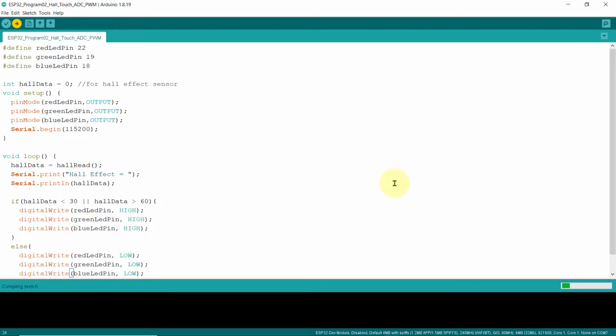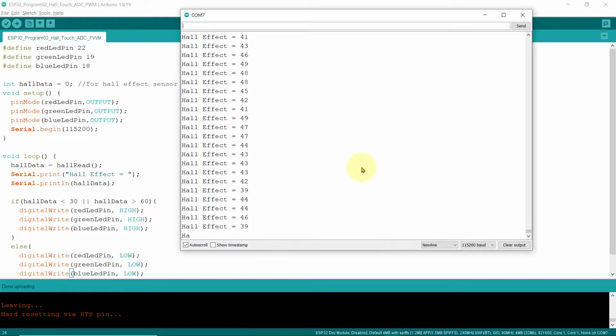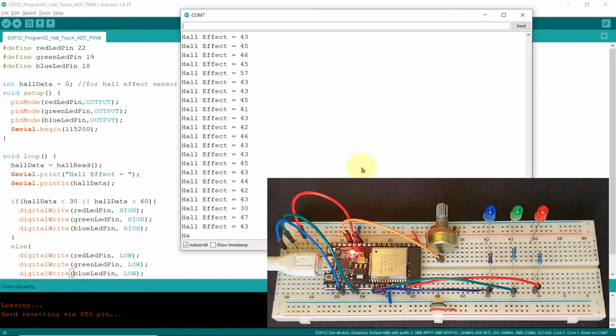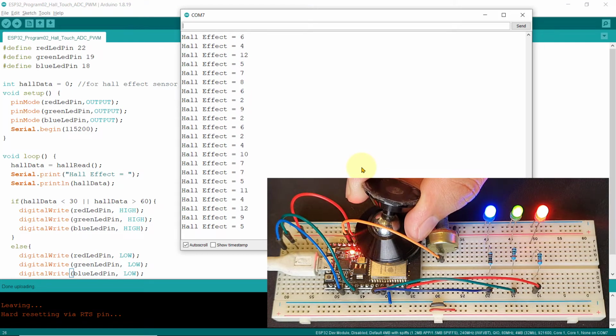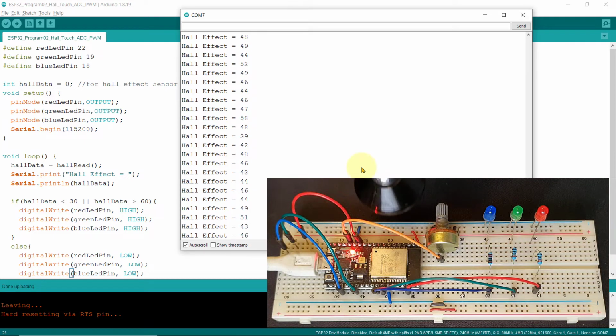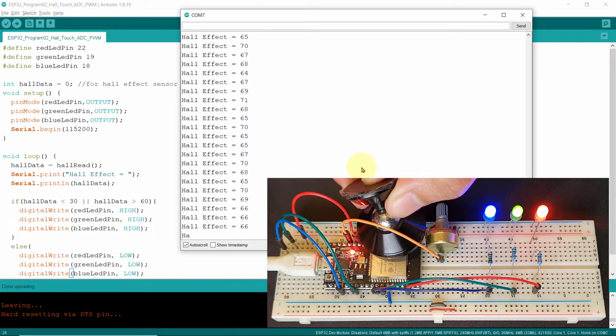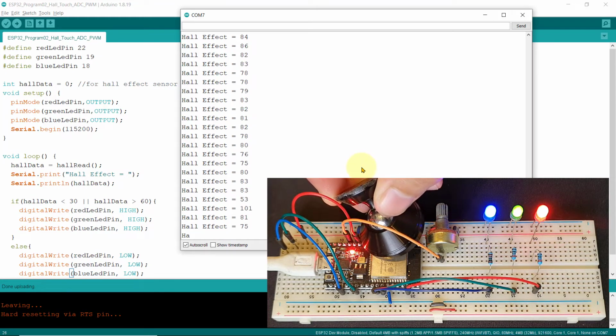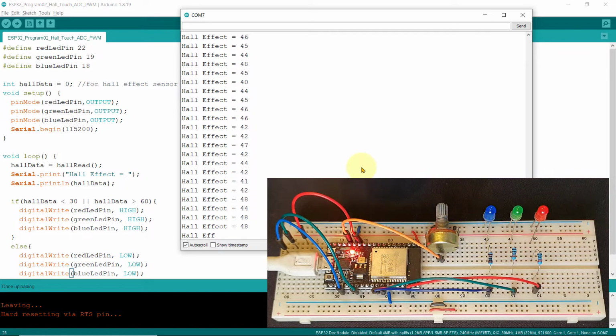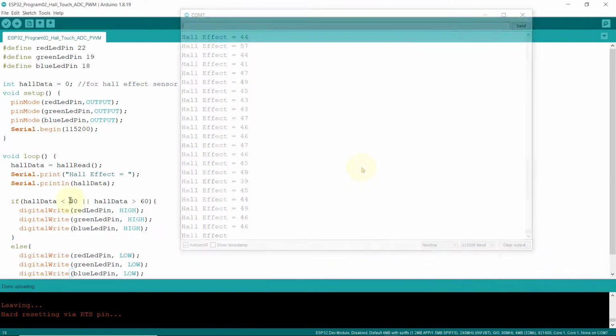Okay, I'll upload the code. And now, notice as I place the magnet near the ESP32 module, the LED starts to flicker a bit. Then, when the condition is satisfied, the LEDs turn on. In our connection, we captured both the lower and the higher threshold of below 30 and above 60 for the LEDs to turn on. And depending on the magnet you're using and your desired threshold, you can change these values accordingly.